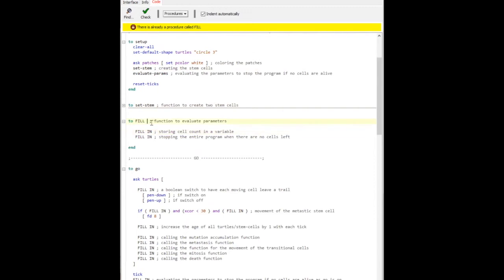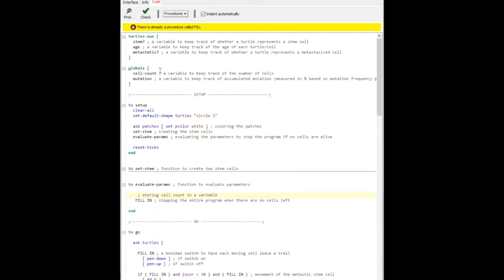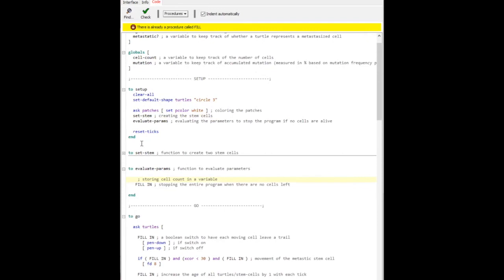And we'll put in our evaluate params here. And in NetLogo, wherever you make a procedure, NetLogo finds it. You don't have to worry about defining a function or procedure before it's called. NetLogo goes through it, and if it sees it, it'll just call it there. There's no limitation. So we're evaluating parameters. I want to store the cell counts in one variable as I've defined here. So I want to now work with the cell count.